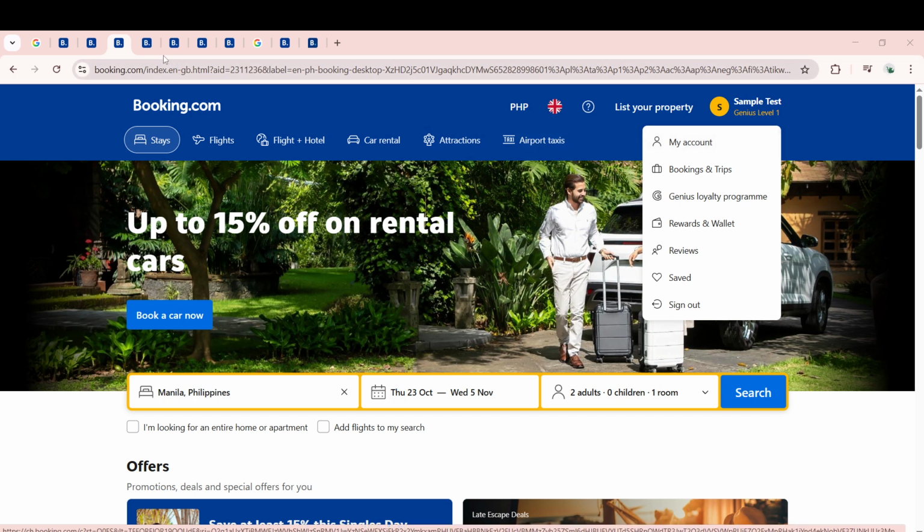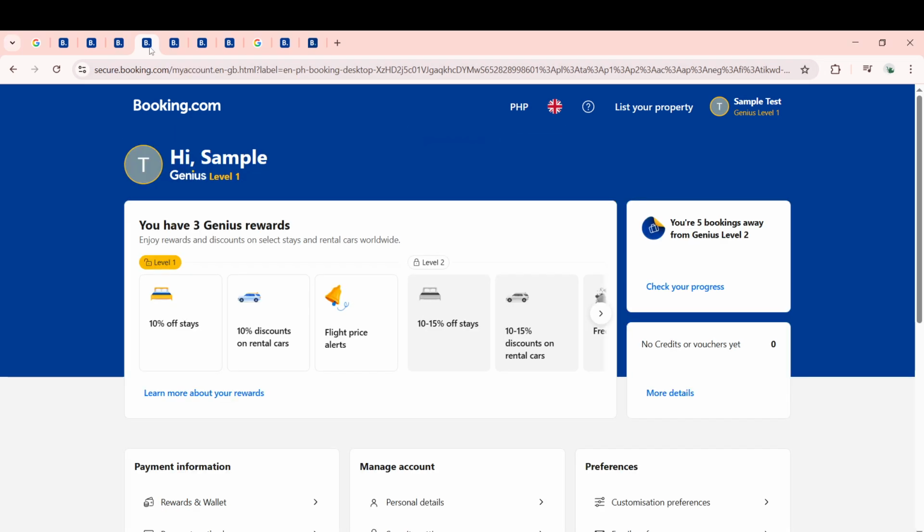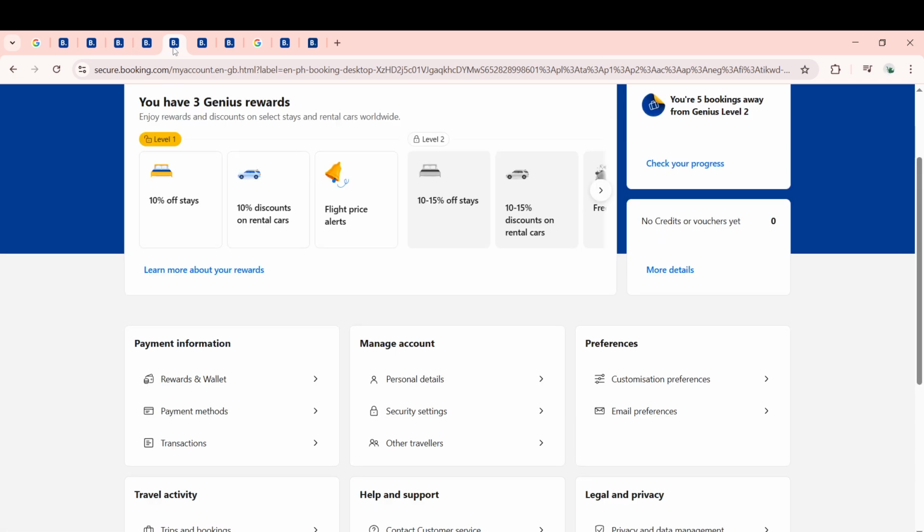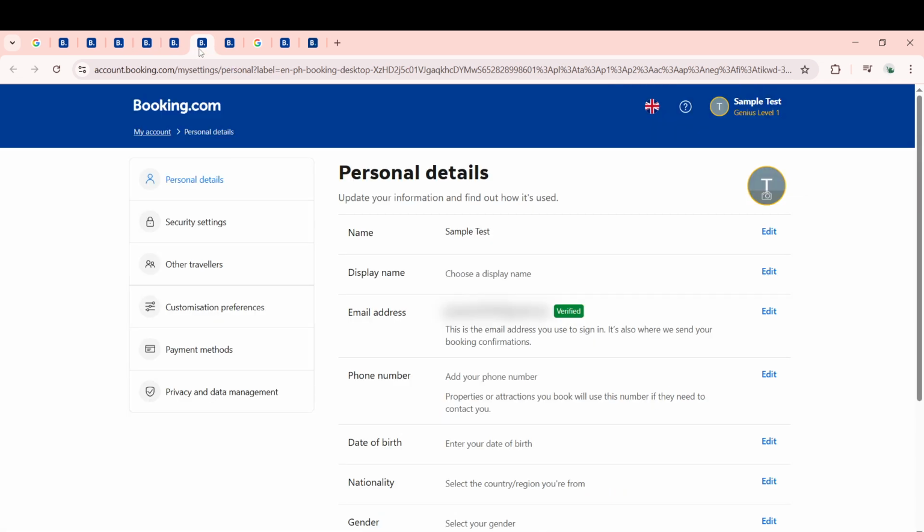Now that you're in your account, scroll down until you reach the Manage Account section. Here you'll see a list of options related to your personal information. You're looking for Personal Details, so click on that to take you to the section where all your contact details are listed.